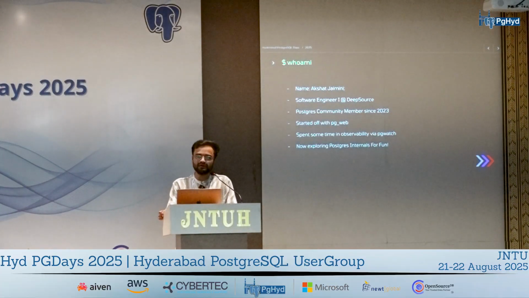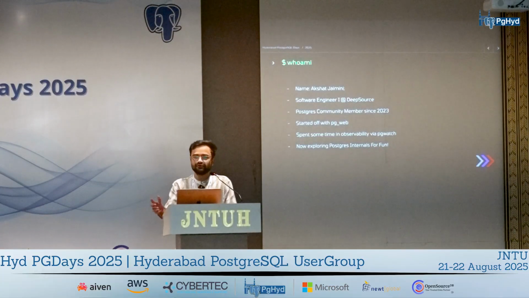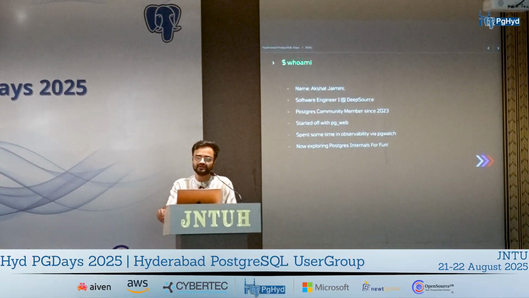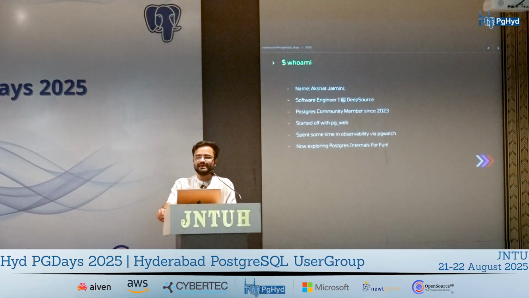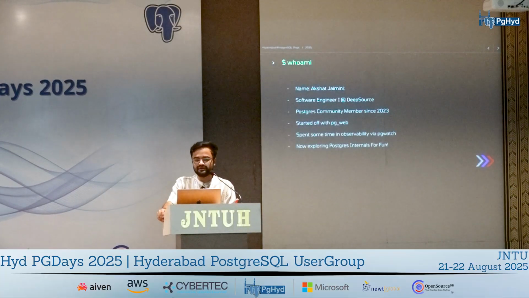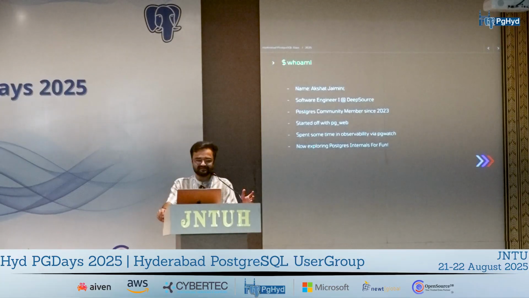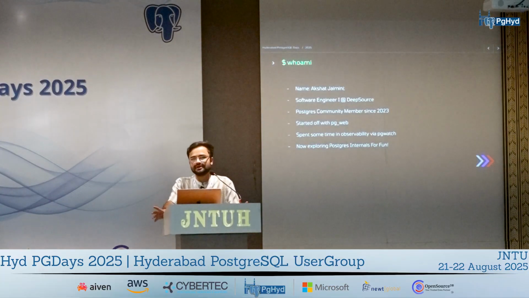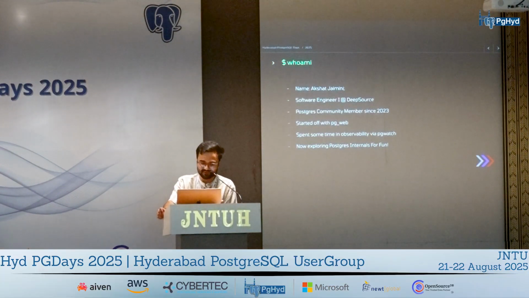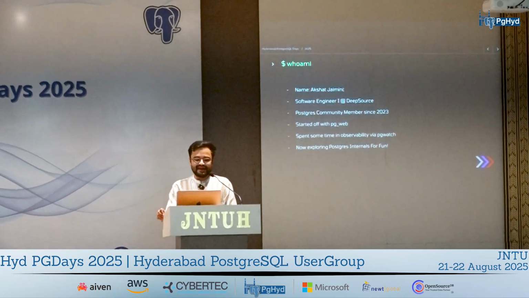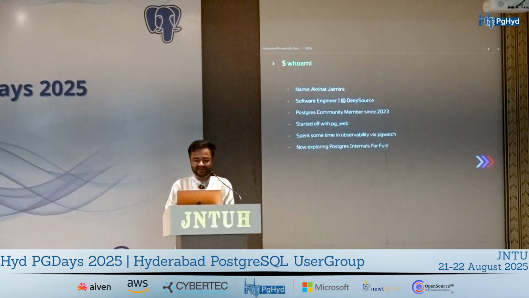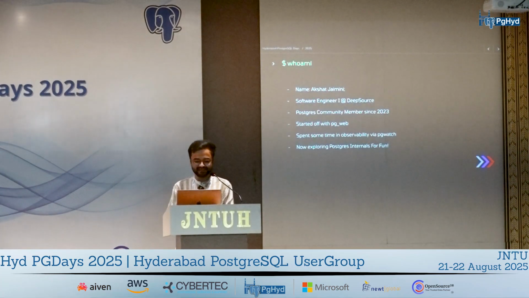There is a tool called PG Watch by Cybertec. I don't know how many people have used that tool, but it has been specifically designed for gathering metrics for your Postgres clusters. I spent some time in 2024 in that particular area, and right now I am exploring Postgres internals for fun. And this entire talk is a result of that exploration.